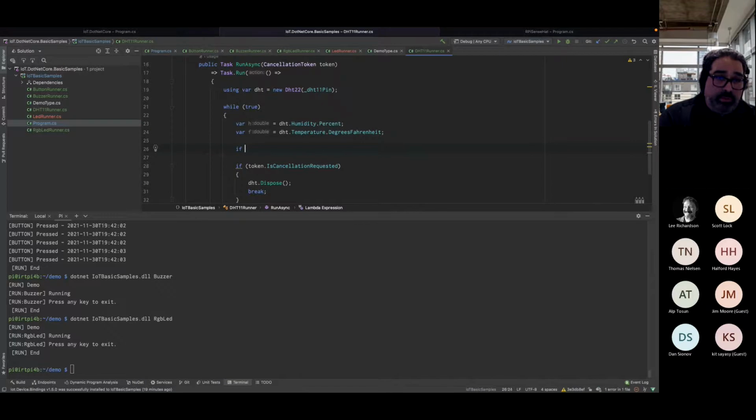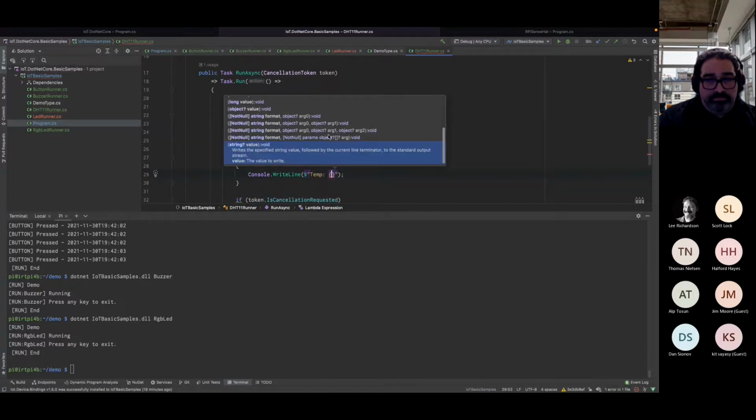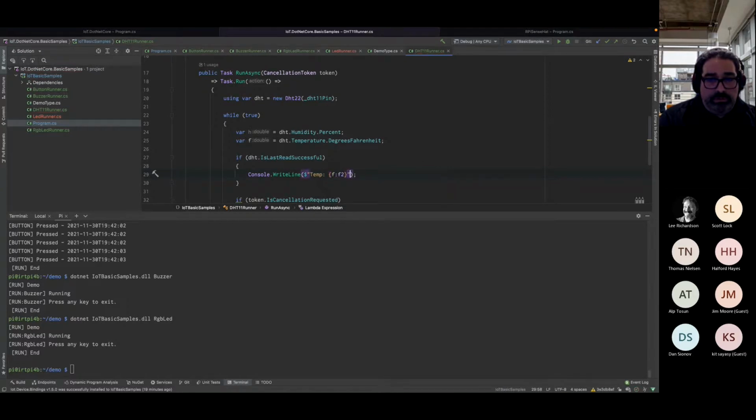Having done that, what I want to know now is, was the last read action successful? If it was, then why not, let's just go ahead and write temperature. And we have the Fahrenheit value, make this fixed 2. And we're going to have the humidity also to a fixed 2 number. And this is a percentage.